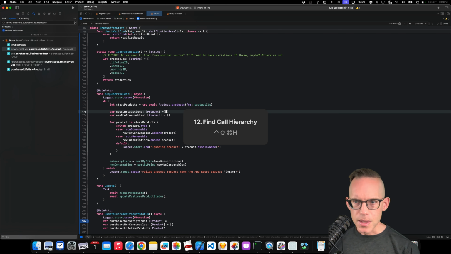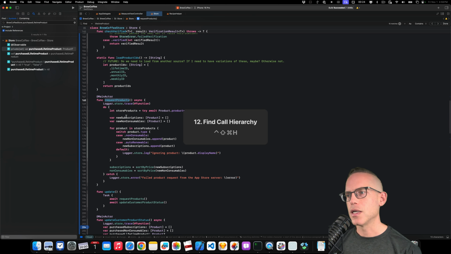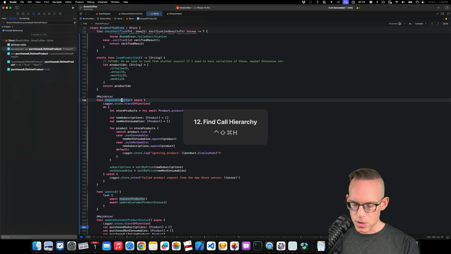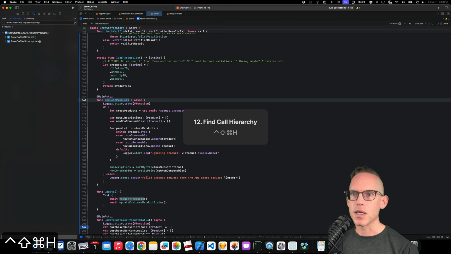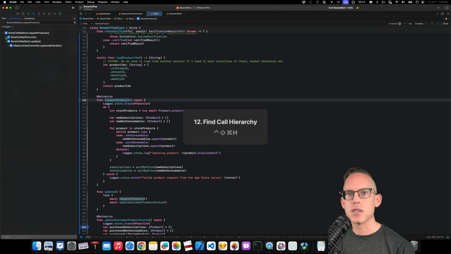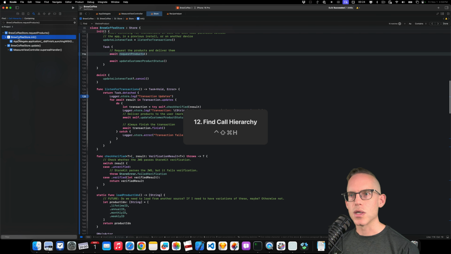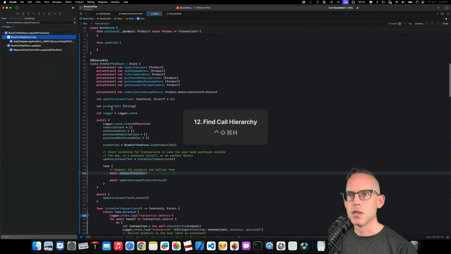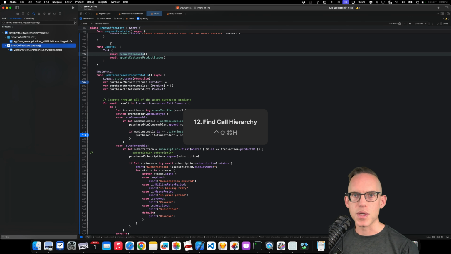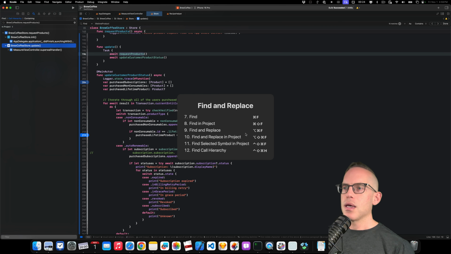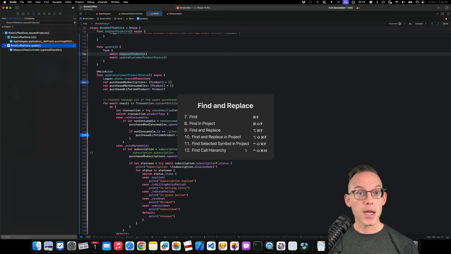And then last but not least, we could look at find call hierarchy. So if you're navigating your code file and you come across one of these using the Vim keyboard shortcuts, you can do Control Shift Command H to find the call hierarchy. And I can see all the places where we are calling request products. So here I can see that I'm calling it right as this store is loaded, and then the other instance here is on update. So those are the two instances from call hierarchy, and that is find and replace.